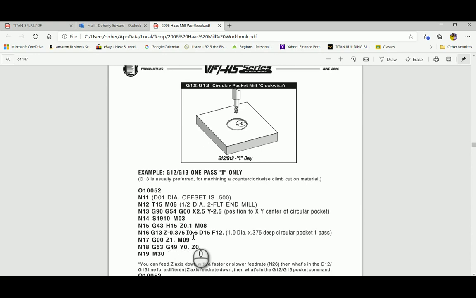And we got an I. So this is my, I know a little bit about code. This is my tool change. This is my positioning. Go to here. This is my RPM. This is my tool height offset, which matches tool 15. Yeah. I know that's coolant on M08, and we're going to do this. It says right here, 1 inch diameter by .375 deep pocket, 1 pass. Now we need to know what I, D, and F are.